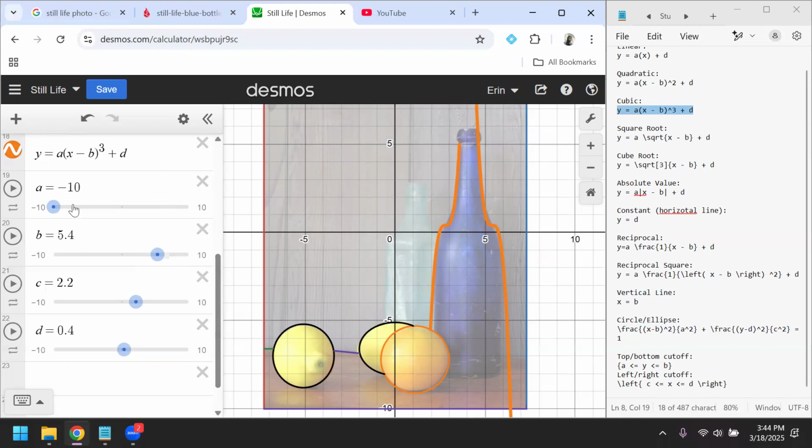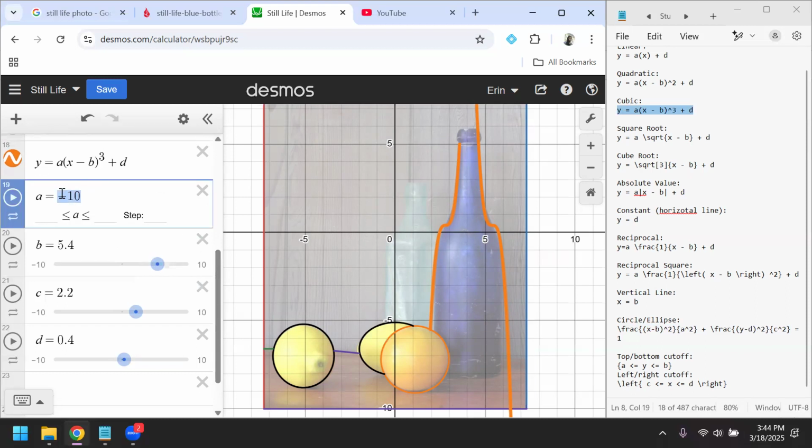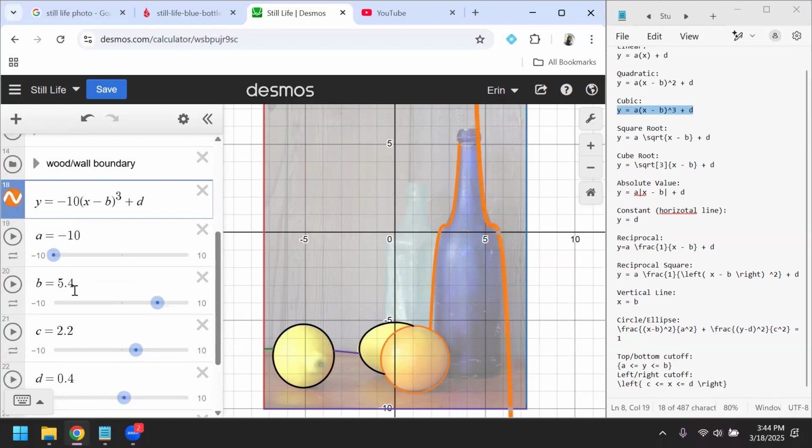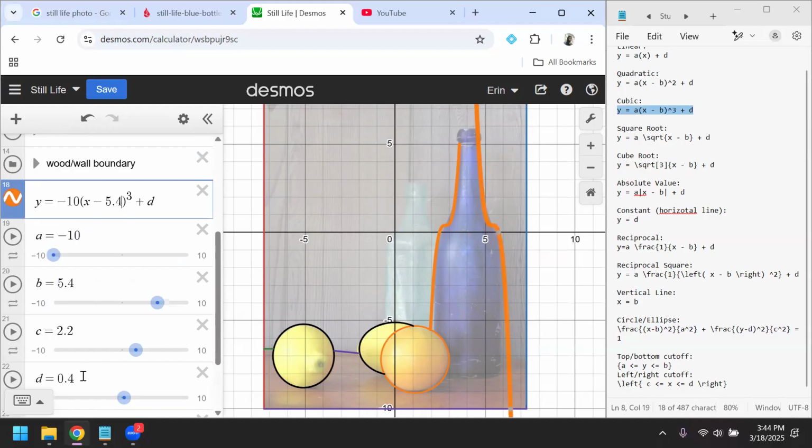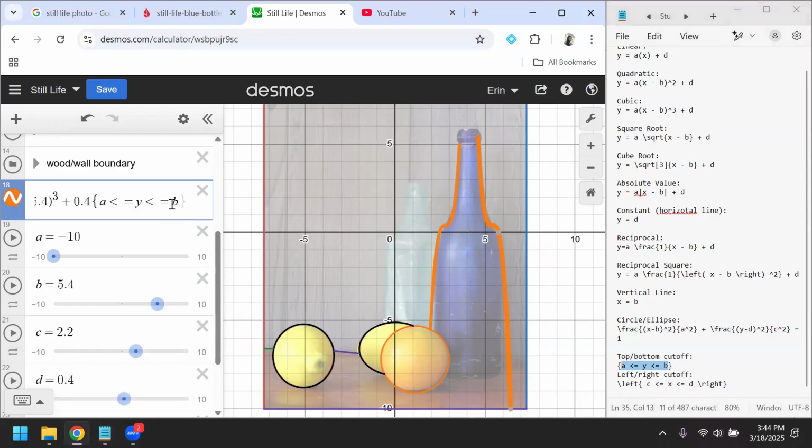And let's lock in our numbers with copying and pasting. -10 for there, 5.4 here, 0.4 there. And let's do a vertical cutoff. Right, so here's my cheat sheet. Unfortunately, seems like we need to do some bits of it ourselves, but that's okay.